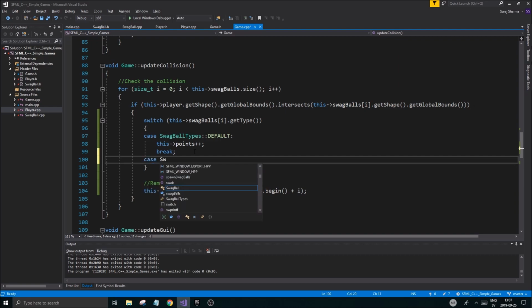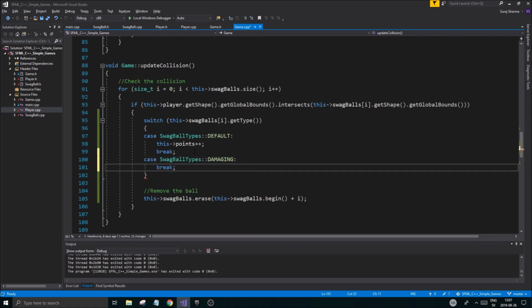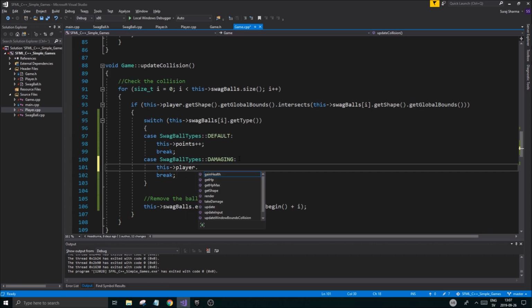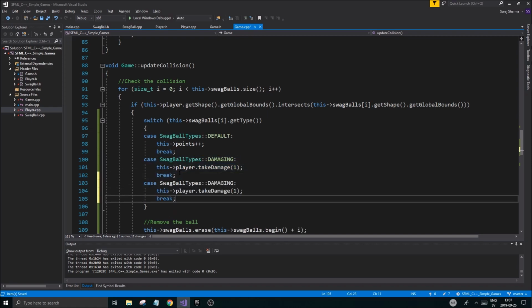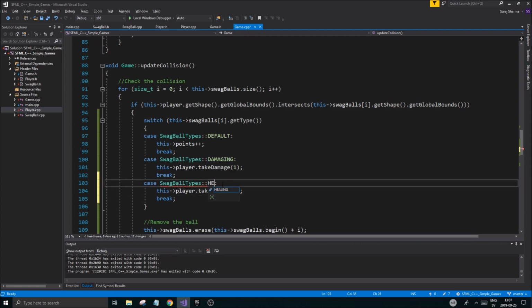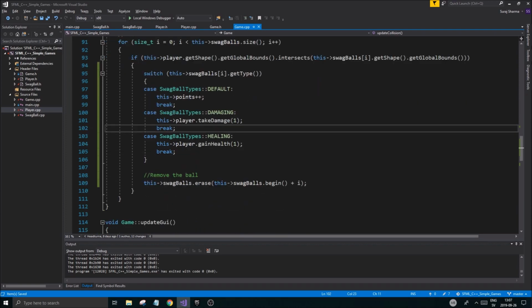So case SwagBallTypes, I should have copied that. Damaging, well, what do you do? You will damage the player. This player dot, whoops, player dot take damage one. So I'll just do one damage. Copy this entire case. Instead of damaging, healing, gain health one. Okay, so these two things will happen and we'll gain points from that.